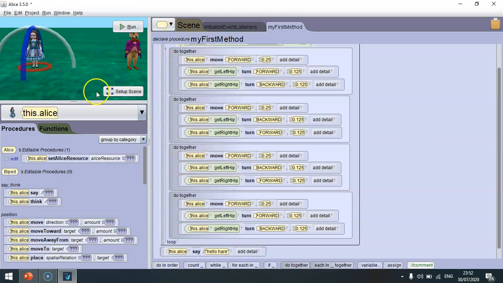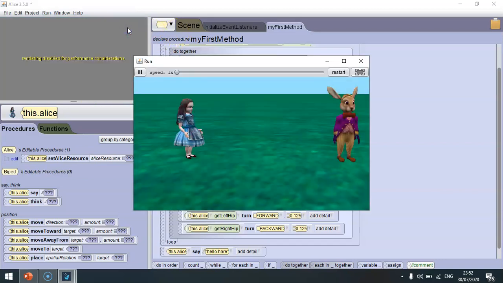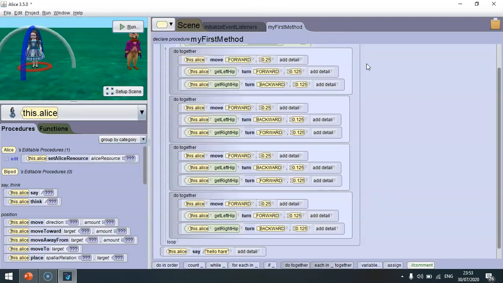And I can then press play, and we should now see Alice walking towards the hare, and she will stop because we've already tested this already. So we just now want to test that the hello works, and hello hare. Perfect. And that is tutorial 1.